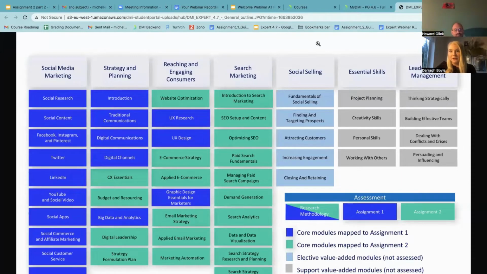So we've designed this around the best way for you as students to get the most information first for assignment 1, and then to know that the next group of modules are best to consume before assignment 2. So you'll see here the dark blue, these are the modules that we've mapped to assignment 1. So you can rest assured if you're moving through these modules first, you're going to have consumed all the content that you need to move through assignment 1 in the best way possible. In this order here, you can see social research, social content. Those two areas will really enhance your research, and then you can move through the different channels here.